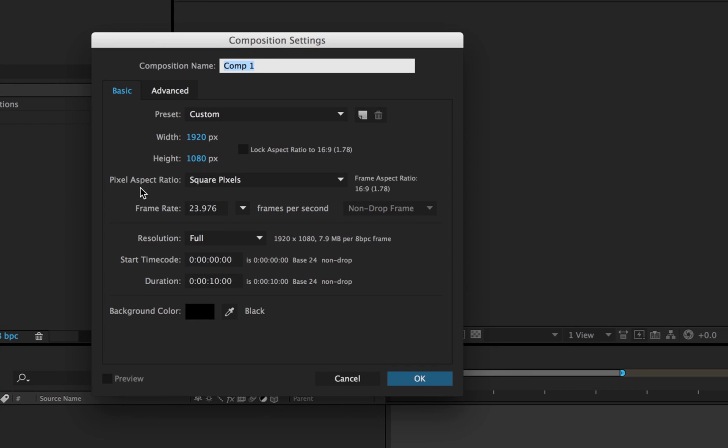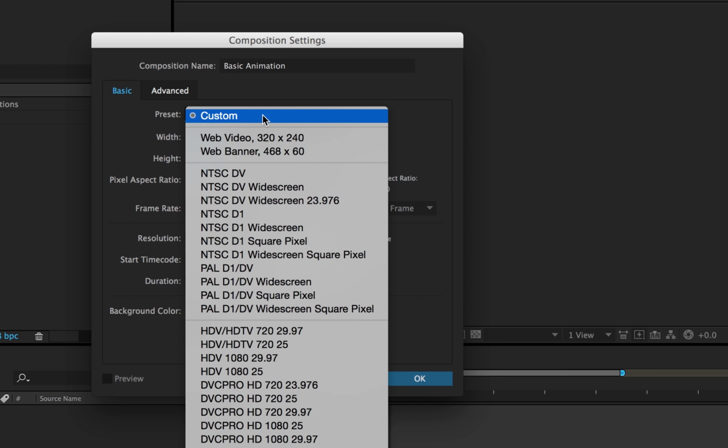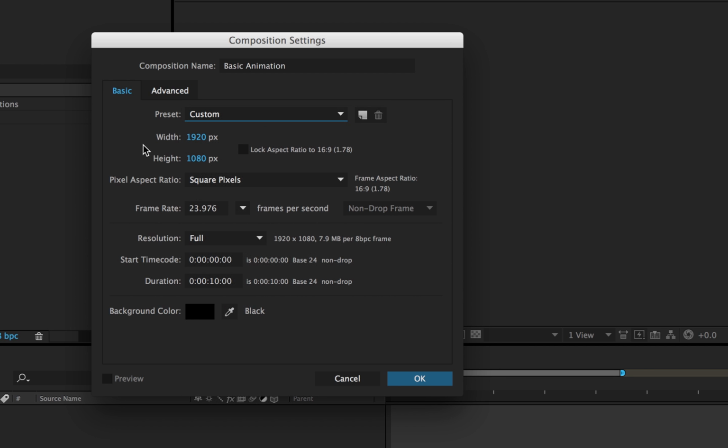So let's look at this box. The first thing at the top is the name. So I'm going to name it Basic Animation. Preset, I'm going to leave it at Custom so I can actually choose what I want. Now, here you can do any number of things, but I'm going to just match standard video and keep it as it is, because this is what I use most often.